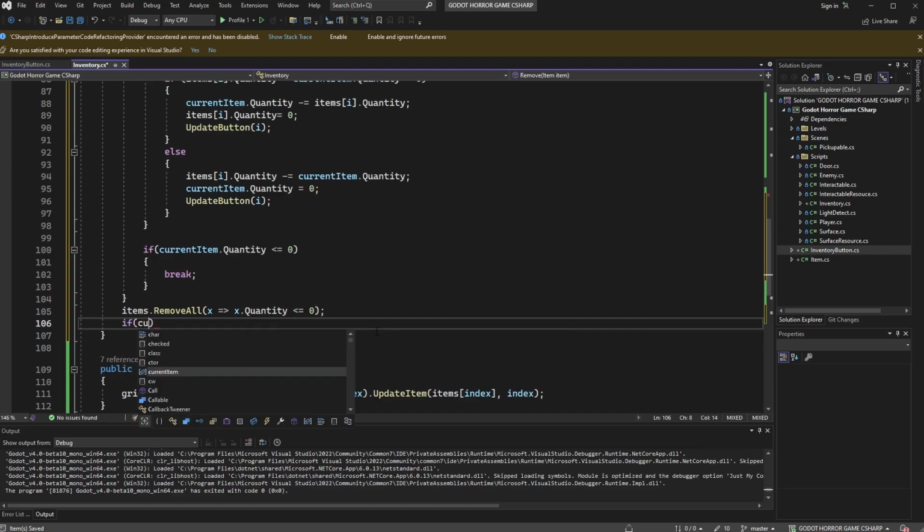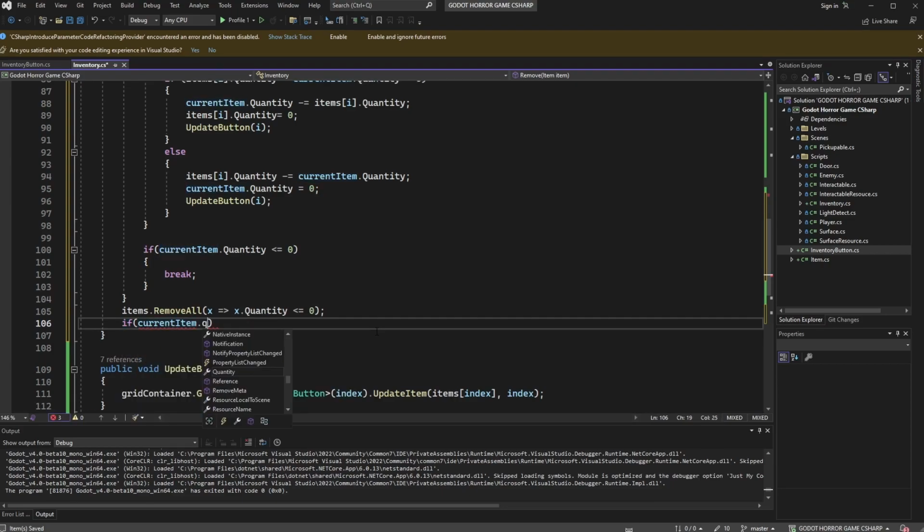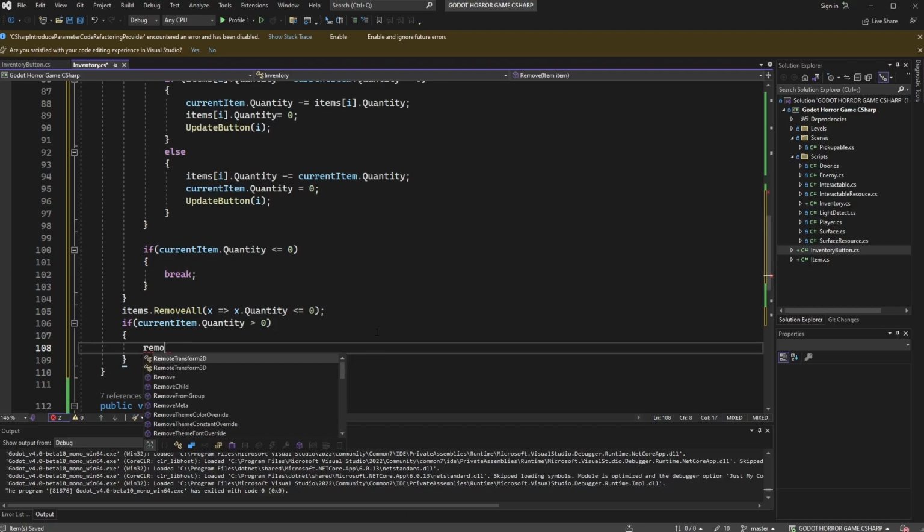And then we could basically just say if current item.quantity for whatever reason is greater than 0, then we know that we could just recall our remove item.